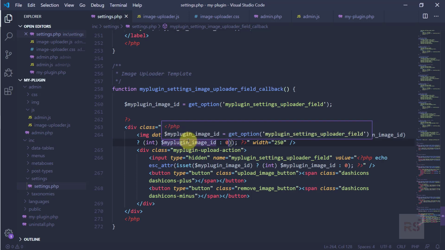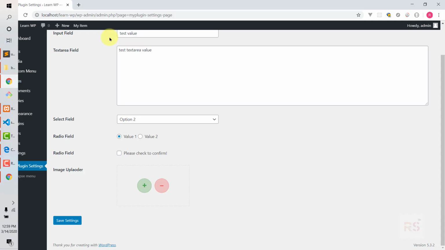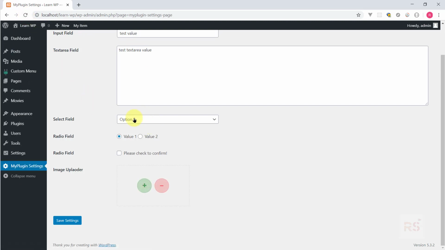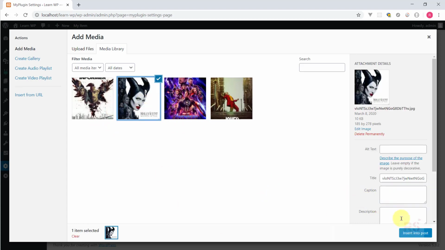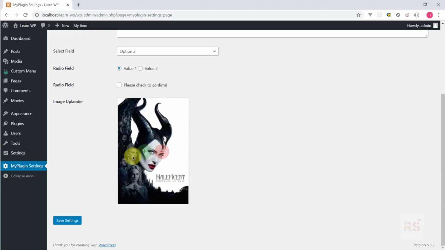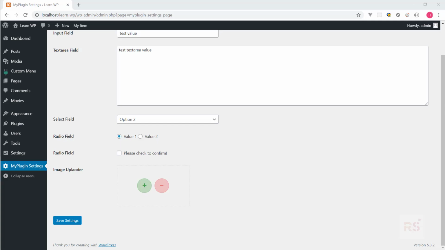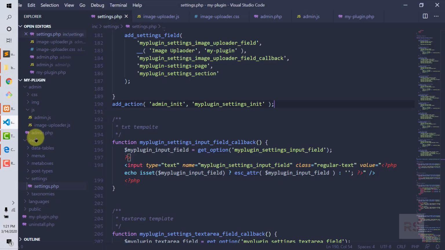Alright, so now let's head over into the back end and see what happens. So let's hit refresh, and if we click on this, and if we want to add this image, insert to the post, as you can see the preview has been added. Now let's hit save settings. Nothing is showing up. Why? Okay, so let's head over into the code editor and find that out.